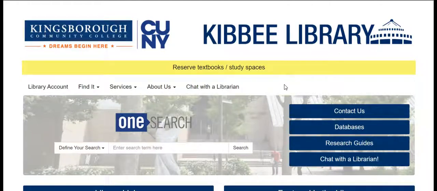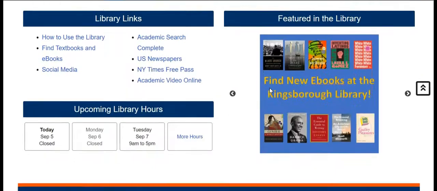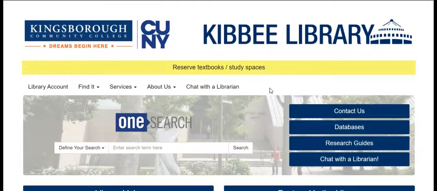This video explains how you would do a book search on the library webpage. Here is our library website. You will see in the middle of the page a search box. This is the search box for our OneSearch tool, which allows you to find all sorts of materials in our library.